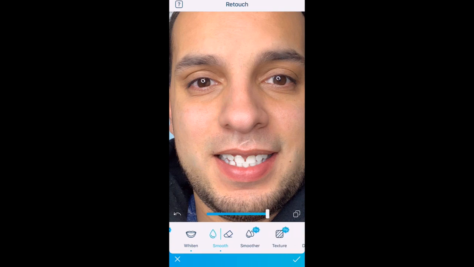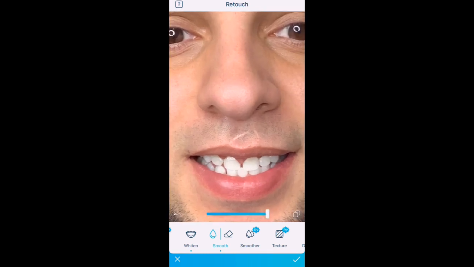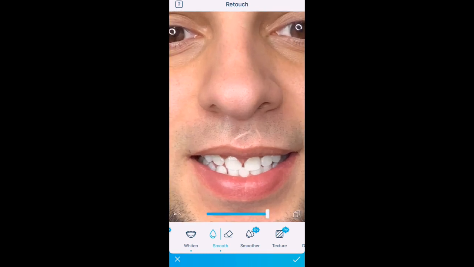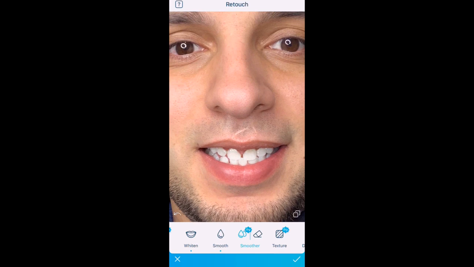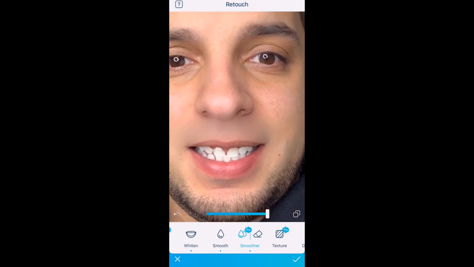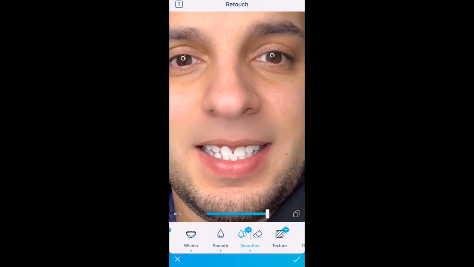The next one is called smoother, right? And what this one does is that it adds even more to that effect. So I'm going to go to smoother, and I'm going to do the same thing. And then raise it to 100%. And you can see how strong this one is. It basically blurred the top of my lip.